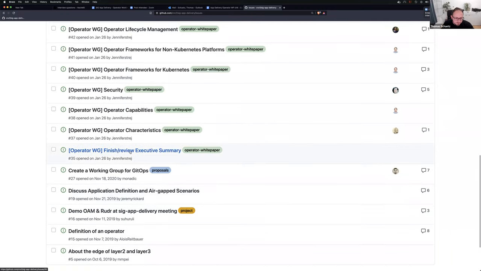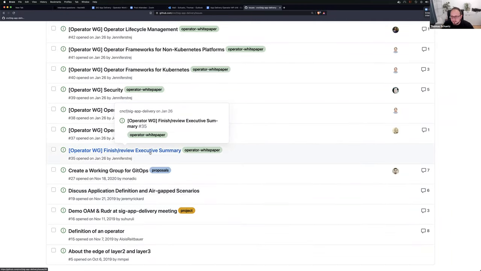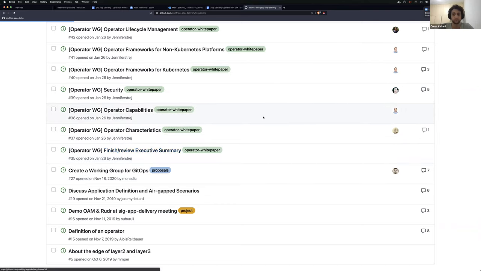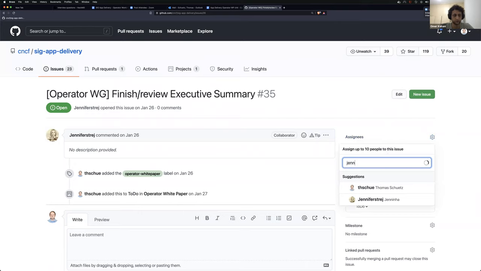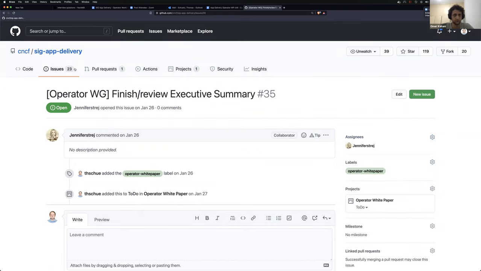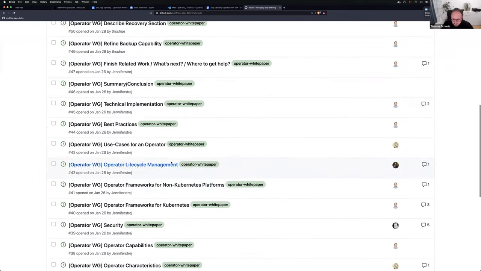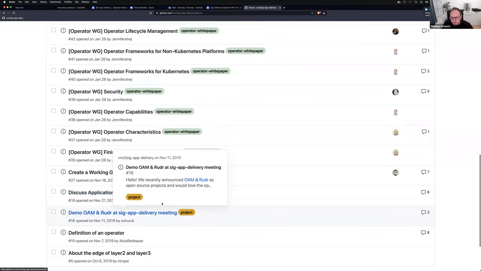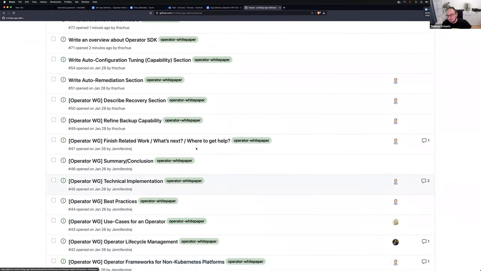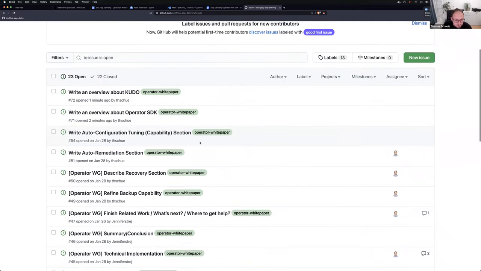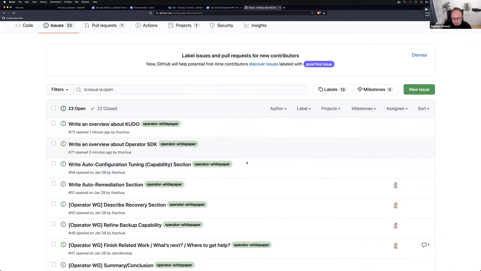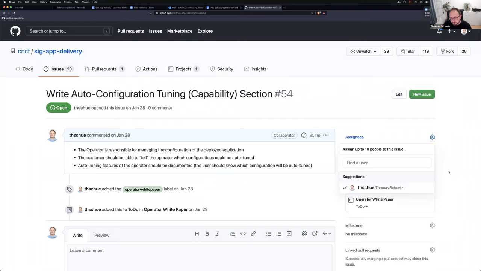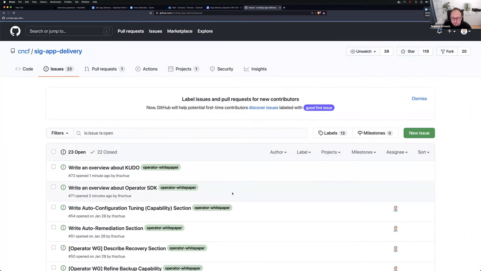Okay, and then we'll write the executive summary in the end. So I think we will give this task to Jennifer, if it's okay for you, Oma. Yeah. And hold on a moment. Yes, I think these were all of the unassigned sections currently. So yes, we have a section about auto configuration tuning. I think I'll try to do this. And this will be it.